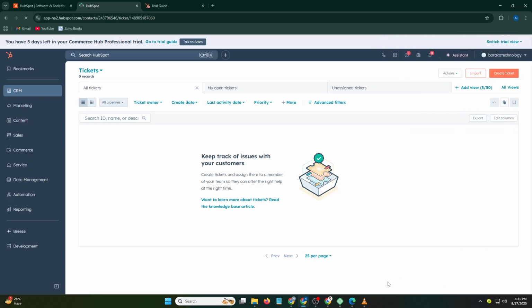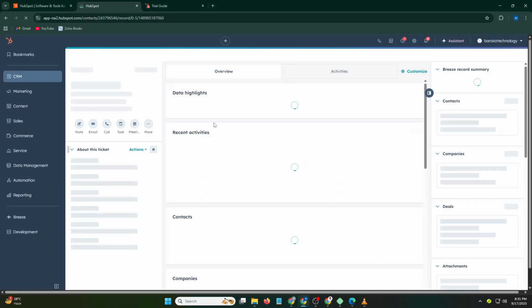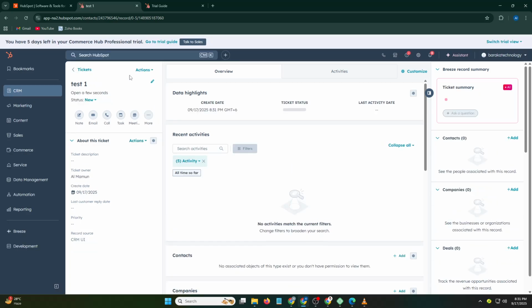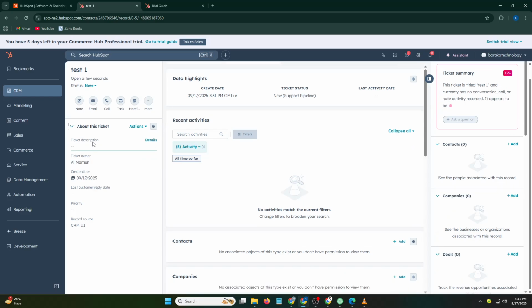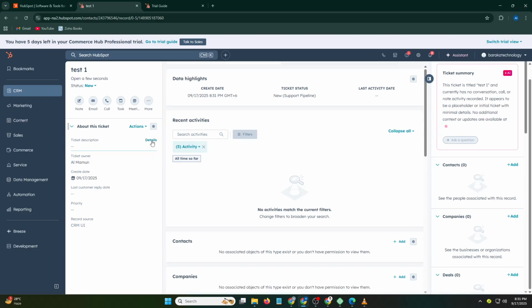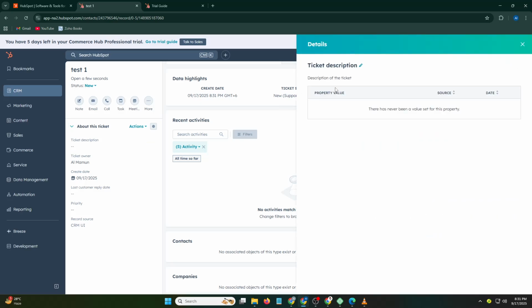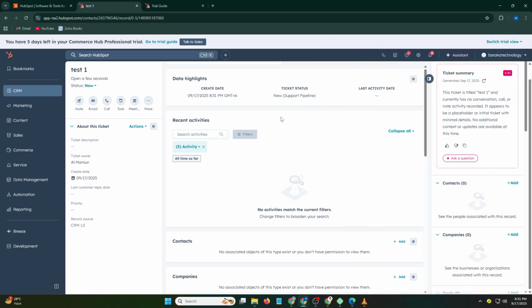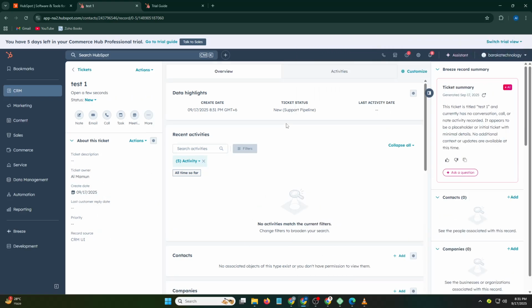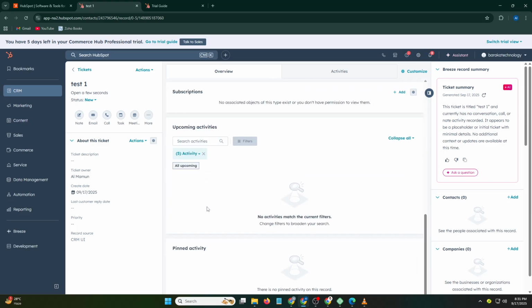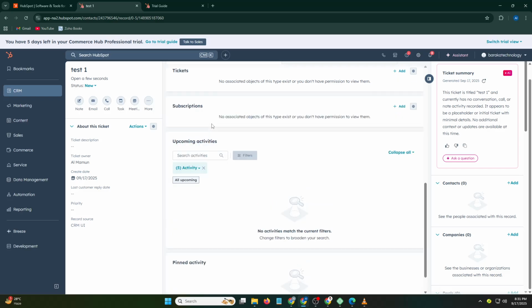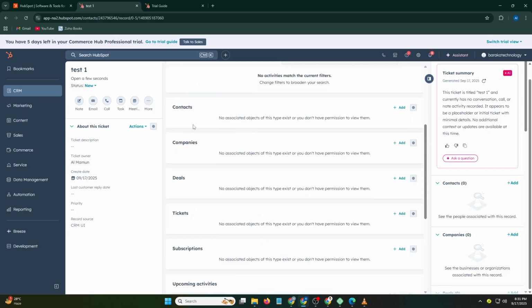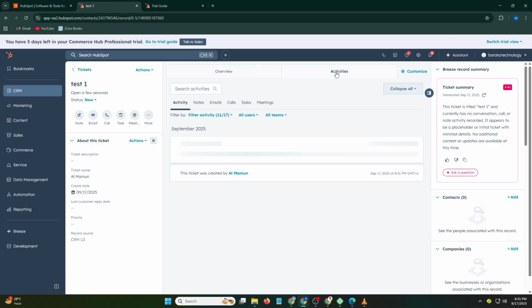Now comes the fun part, building a pipeline that fits your workflow. Click the Actions or Edit Pipelines option in the Tickets view. You'll see the default stages like New, In Progress, and Closed. You can add new stages to match your process, maybe Awaiting Customer Reply, or Escalated. Drag and drop to reorder stages so they reflect the exact flow your team follows. Rename or remove stages you don't need.